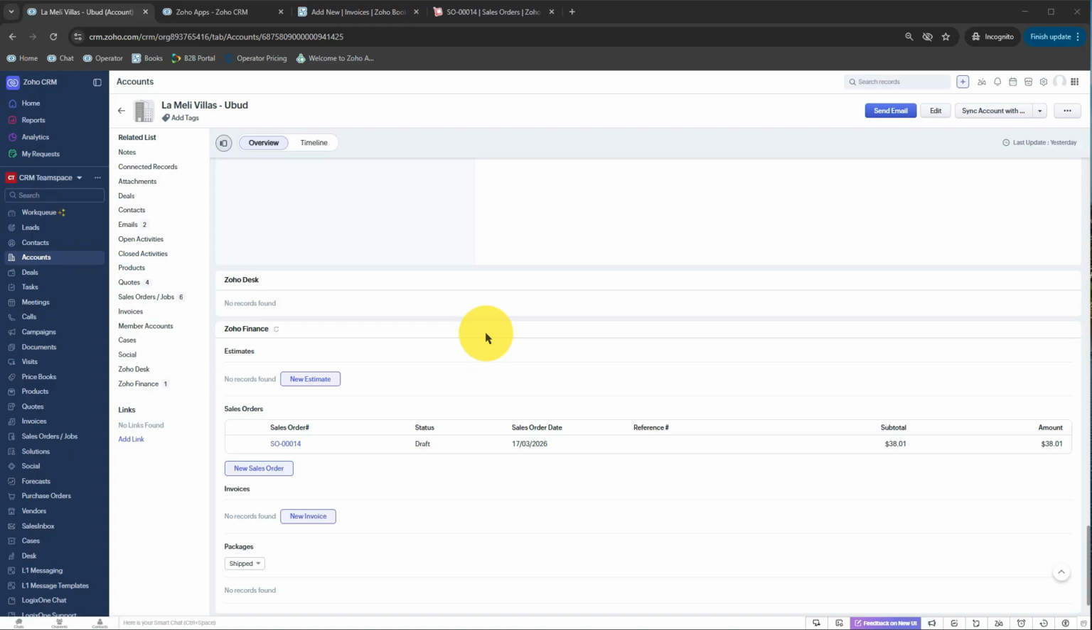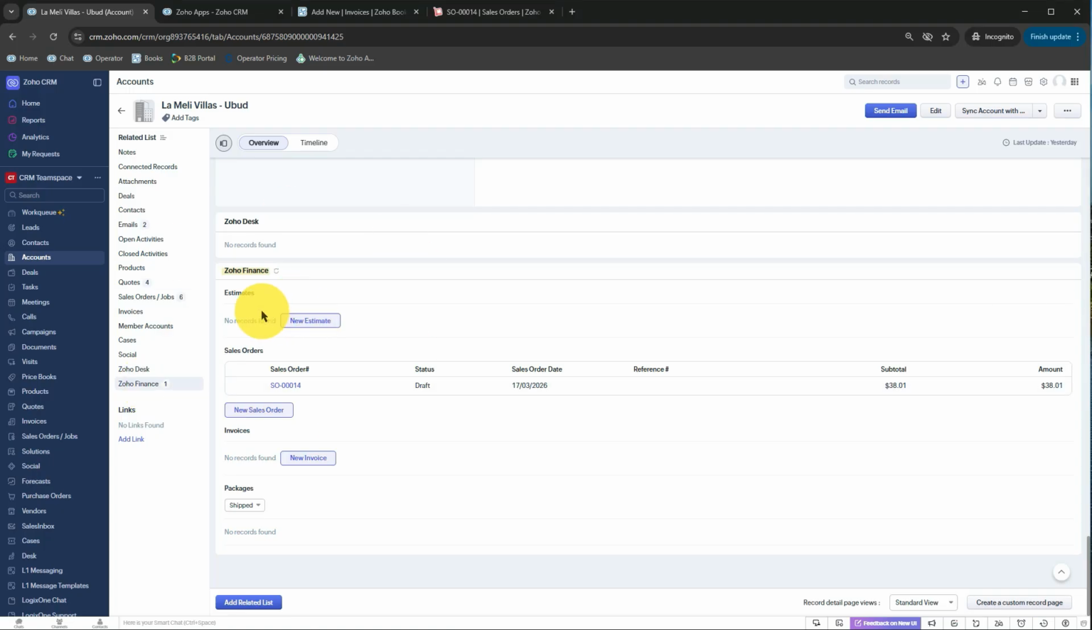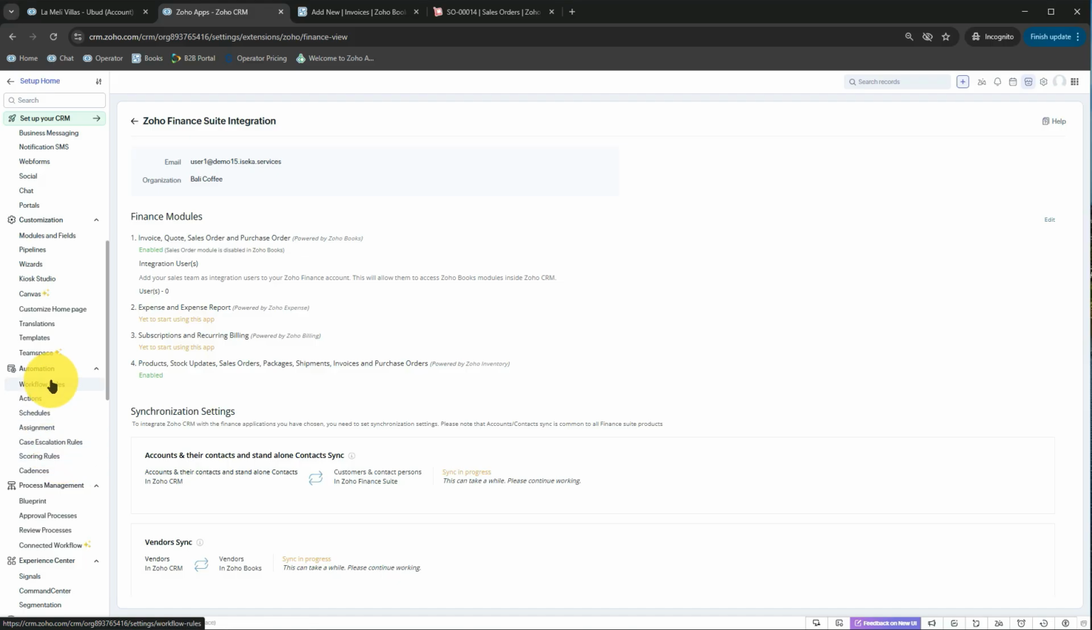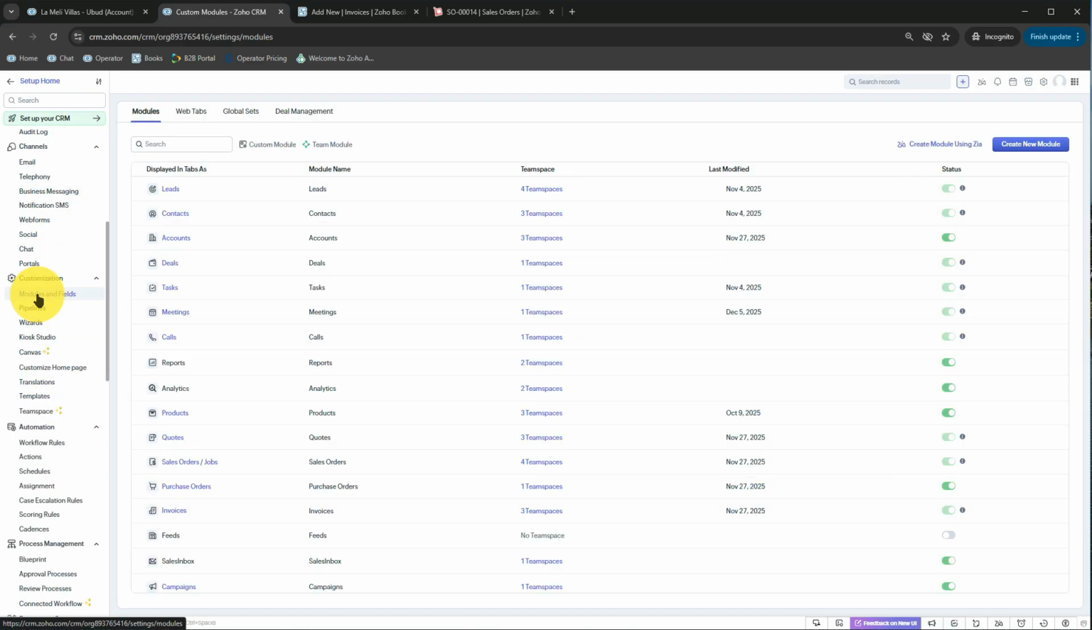All right, so what's a better way is to actually, you can see here we've got Zoho Finance here, and they're the Zoho Finance modules that we've synced: estimates, sales orders, and invoices. But you can see Zoho CRM already has its own quotes, sales orders, and invoice modules. And these in CRM are called inventory modules. All right, and then you can see them if we go into the setup, to customization, and click modules and fields. And then you can see here they are: quotes, sales orders, and jobs.